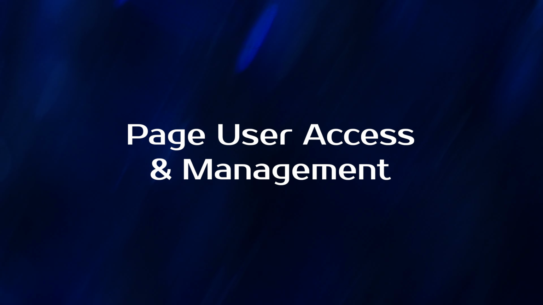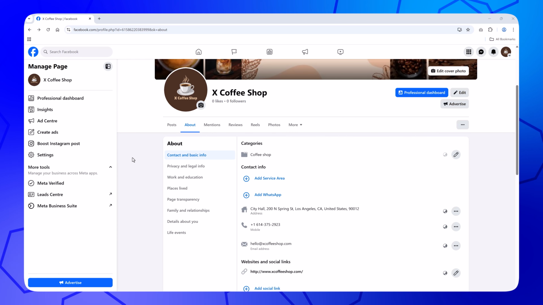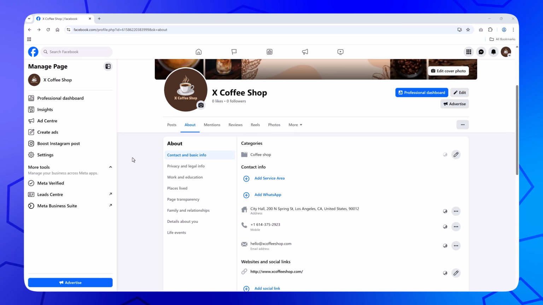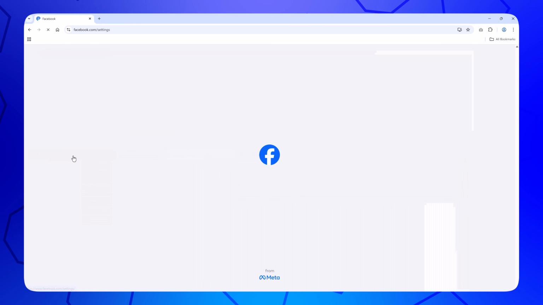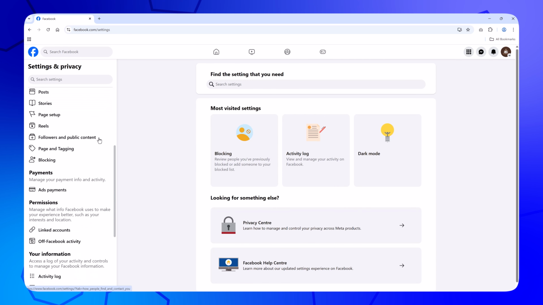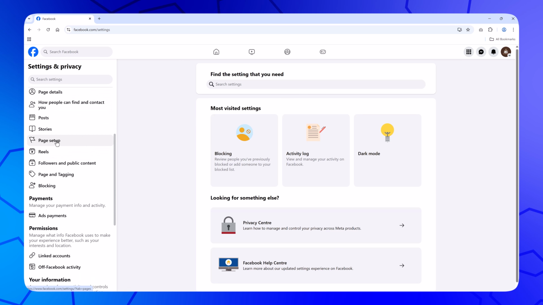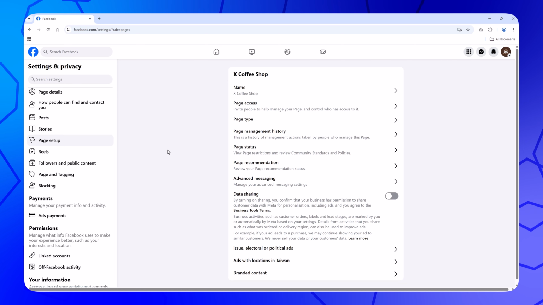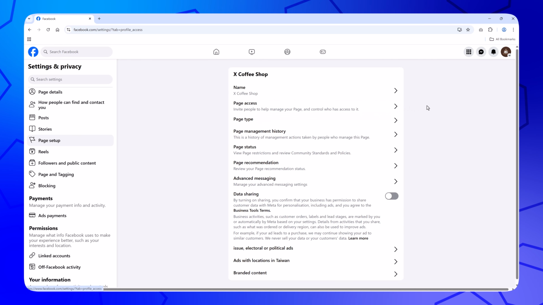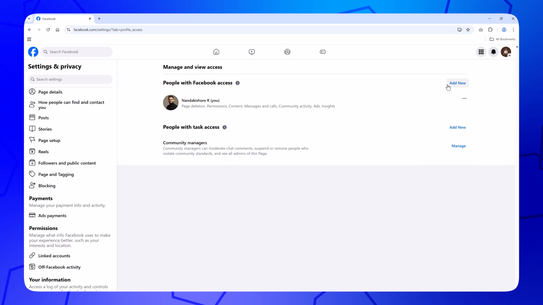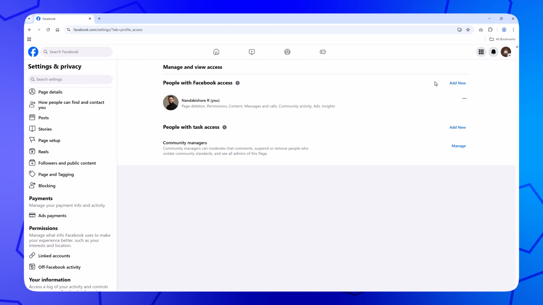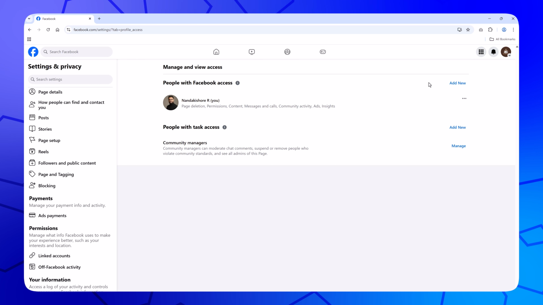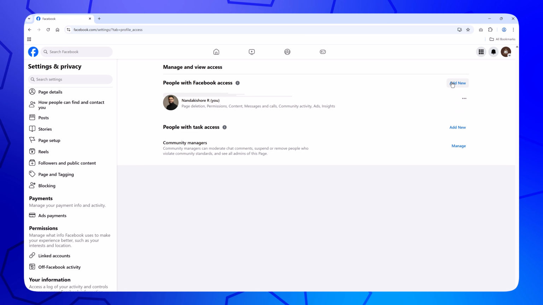Page user access and management. Now, if you want your team members or another social media manager to manage your Facebook business page, it's pretty much possible. I'll show you how. Simply go to settings and scroll down and click on page setup. And here click on page access. And here we can add people with Facebook access. They can switch directly from their Facebook account and manage this page. If you want to add a new person, then simply click on add new.